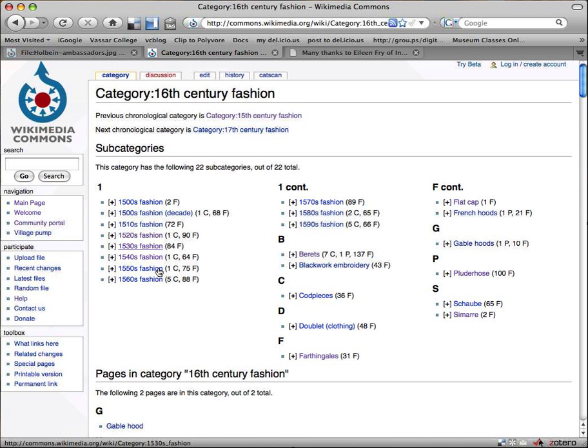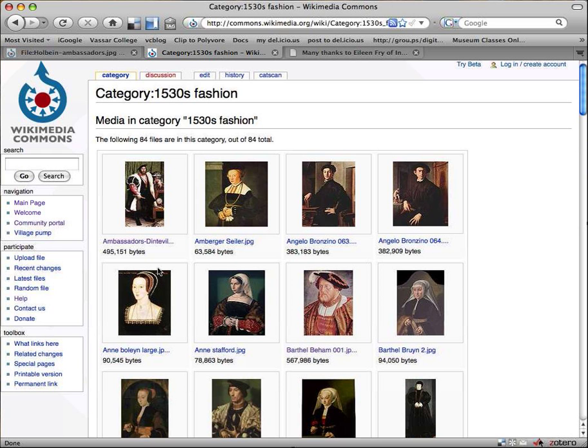Now let's click on 1530s fashion to get even more specific. And here we finally get to some images. There are 84 files that have been categorized by users as representing 1530s fashion. Lots of interesting examples. Actually, the first one that comes up here in the upper left is a close-up of the painting of the Ambassadors, which is the image that we started with. And if I scroll down, I'll find the full image.